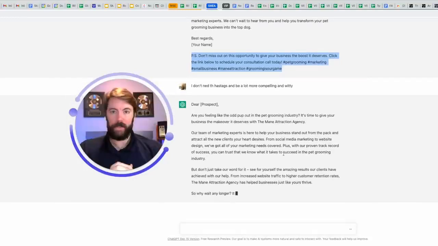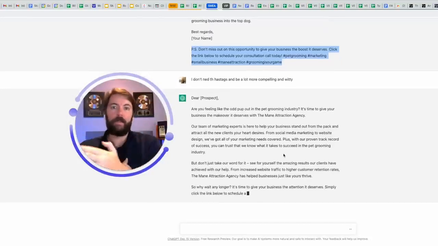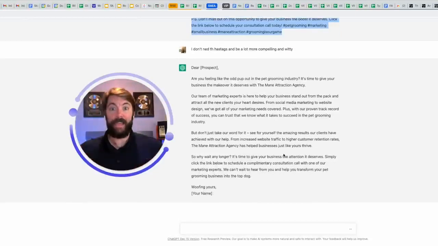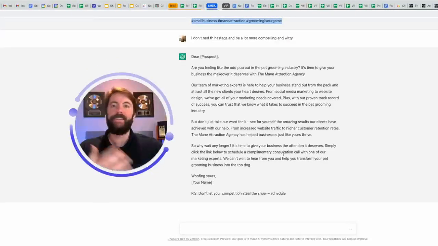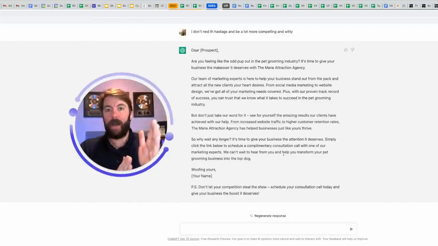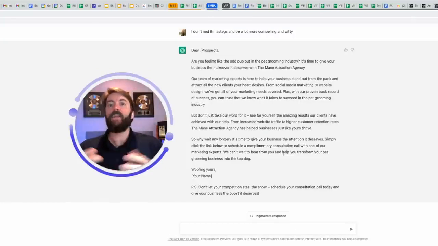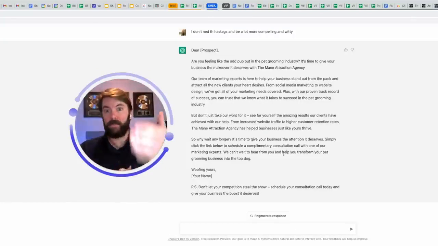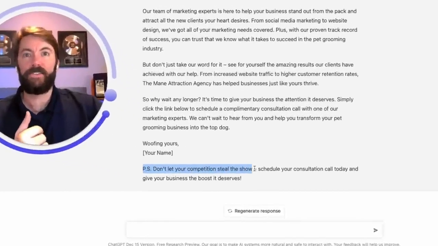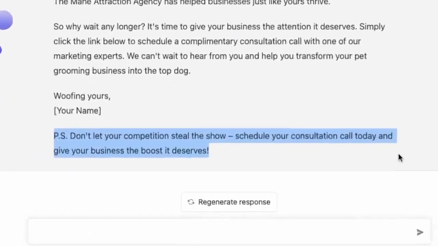Think about a concert venue. Scarcity is there's a limited number of seats, limited number, lack of. The urgency, though, is there's a date for that concert. If you show up the day after, you're not seeing the concert. So there's urgency in the date. It's going to add sales copy that is going to be giving them scarcity, limited number of, and urgency that you can use to compel them to get on a call with you. Here's the new email. I love it. This PS, don't let the competition steal the show. Schedule your consultation today and give your business the boost it deserves.